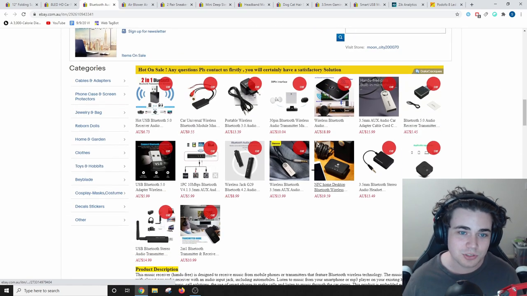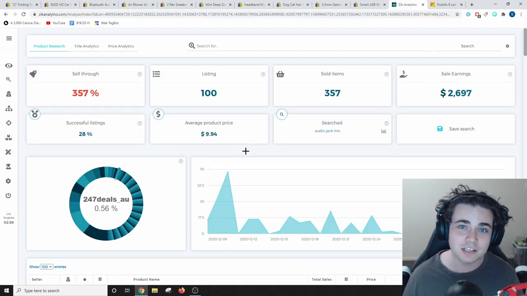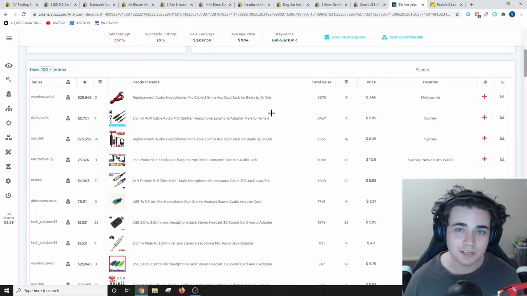As you can see, they also have a really awful listing template, so you can definitely outdo this seller and start generating sales. These audio jack mics have a 357% sell-through rate and almost a $10 average sale price. The top listing for this item has sold 5,873 of these items, with many other sellers getting over 1,000 of these to sell on Australia alone.